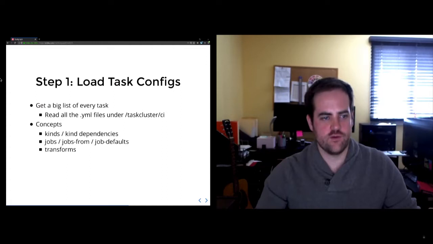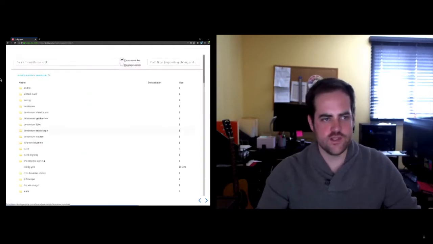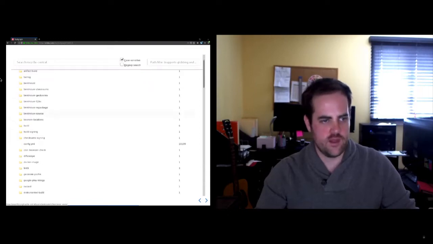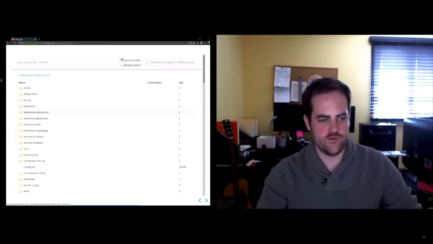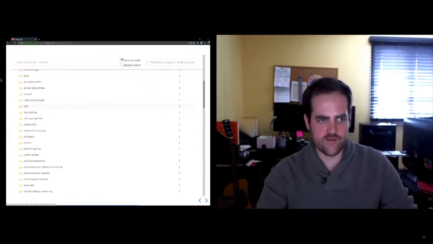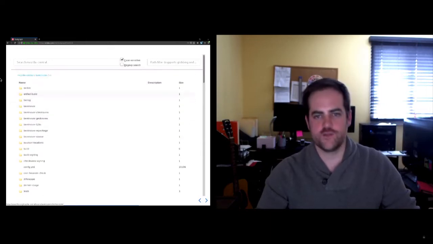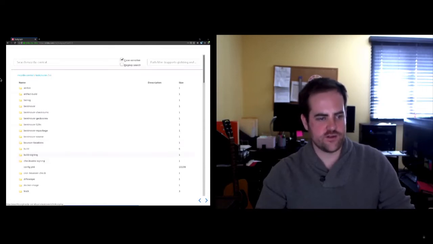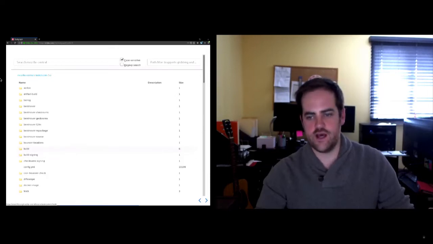So let's take a look at what they look like. This is mozilla-central taskcluster/ci. That's the directory that has all the YAML configuration in it. And every directory you see here corresponds to a kind. A kind is just a term in taskgraph that we use to denote some kind of logical grouping of tasks.